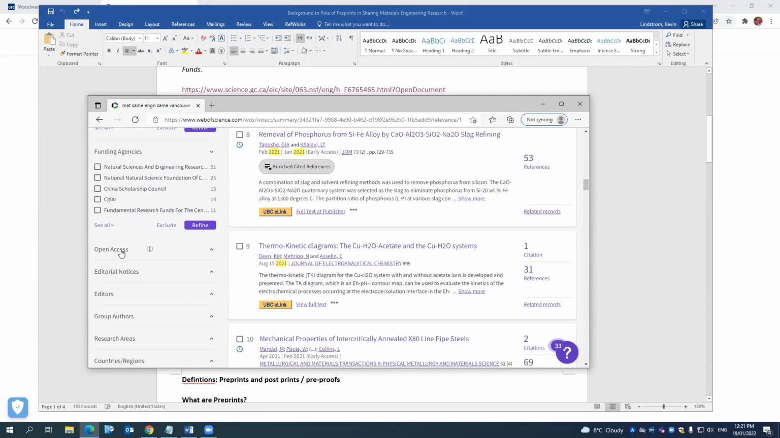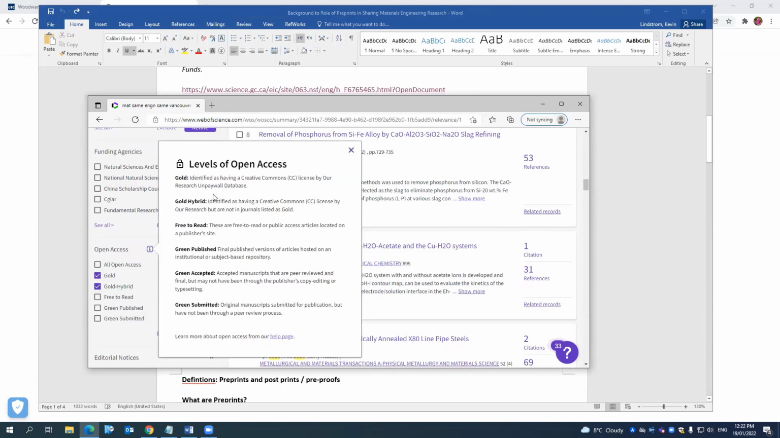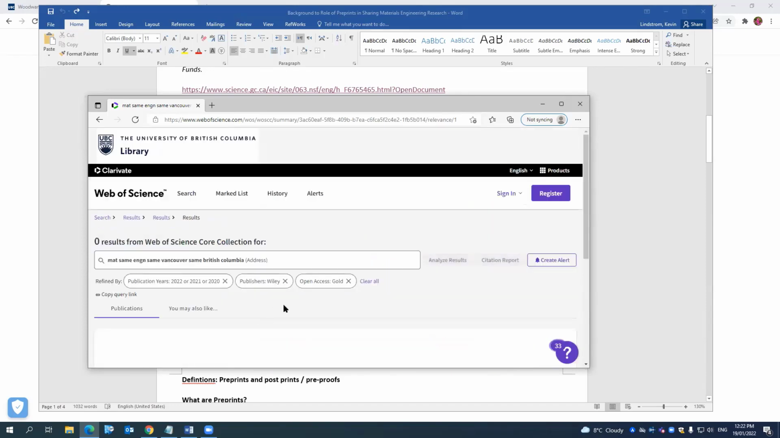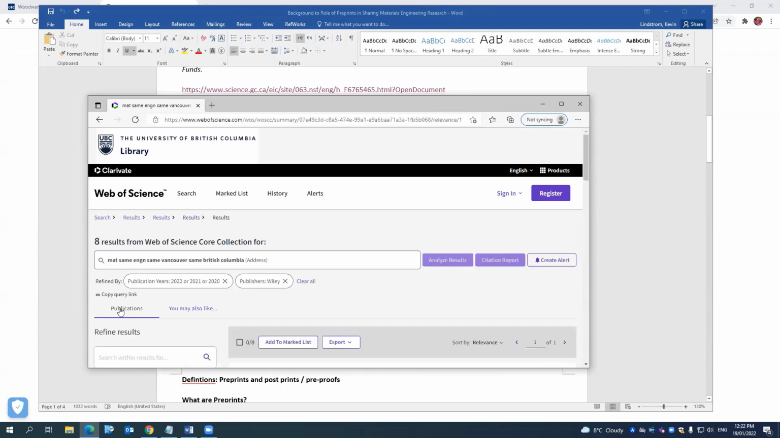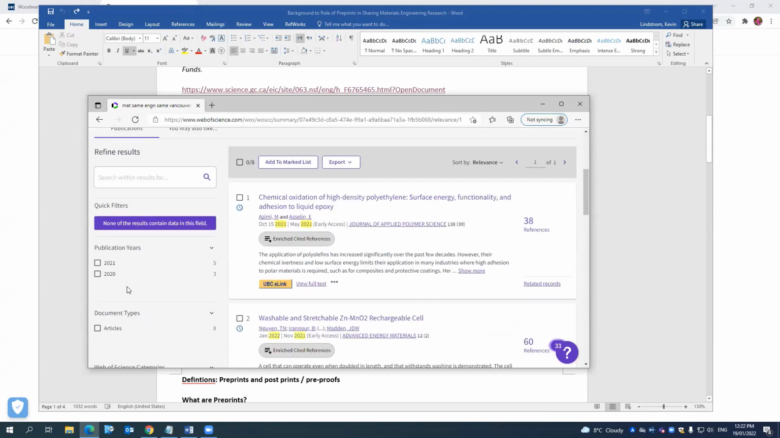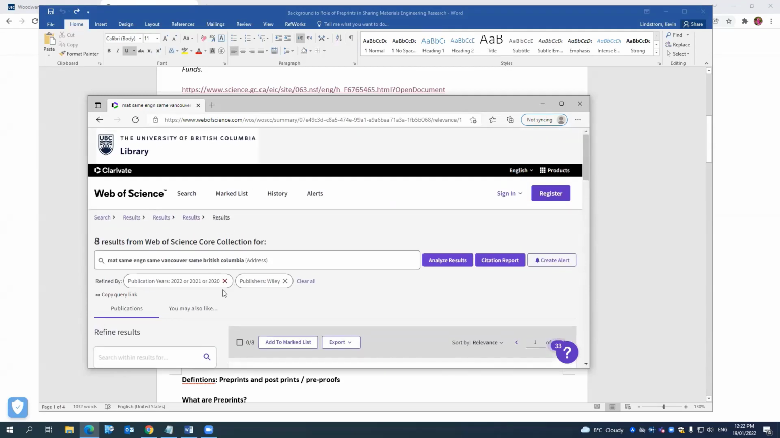And let's scroll down and look at the open access links. So now we've got, let's look at the gold hybrid. There should be information here about gold hybrid. Sometimes it's not always clear what the difference is. But let's go look at the gold articles. Click on Refine.